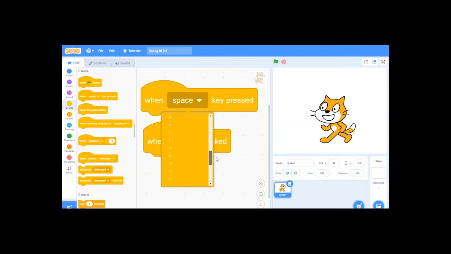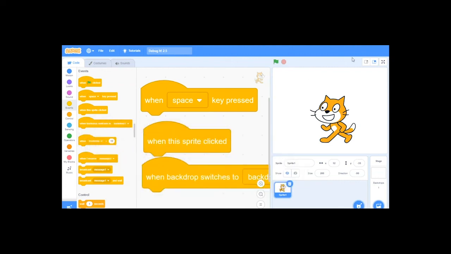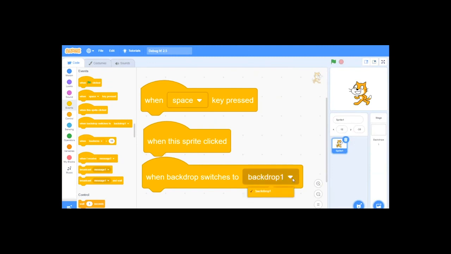We have all the letters of the alphabet in the keyboard. You can say that when I press 1, the sprite moves like this, or the game starts when I press the up key. Yes, it is possible to control a character as in a game, the way you're going to code it. We also have when the backdrop switches, you can tell the character, when the backdrop switches maybe to night, the character should do this and this. It's very possible to control it in a game.